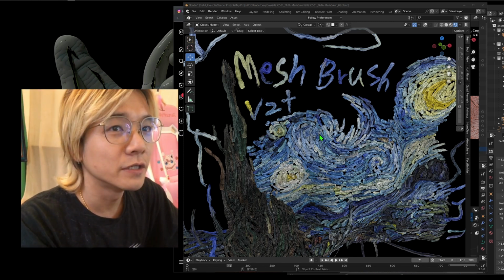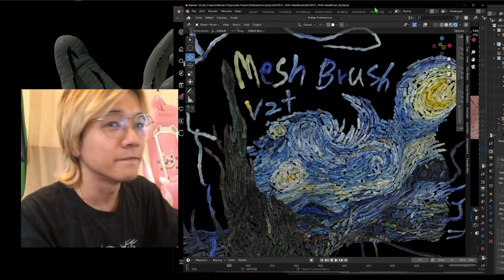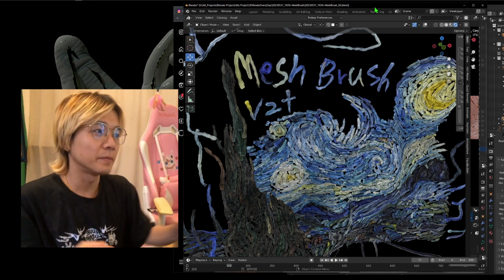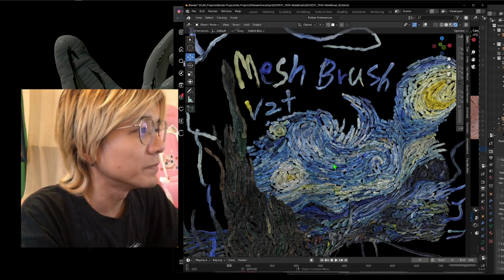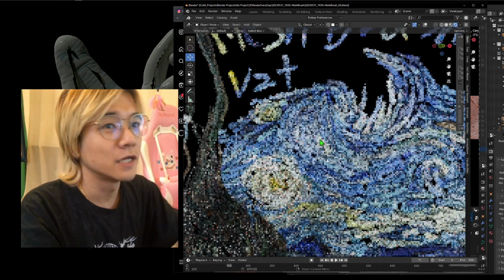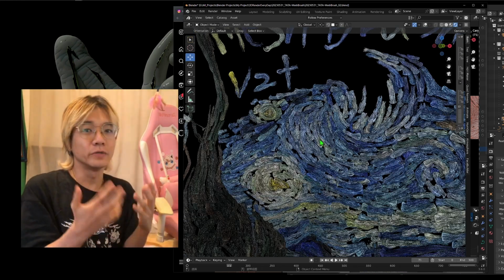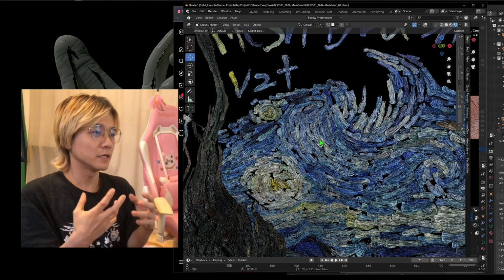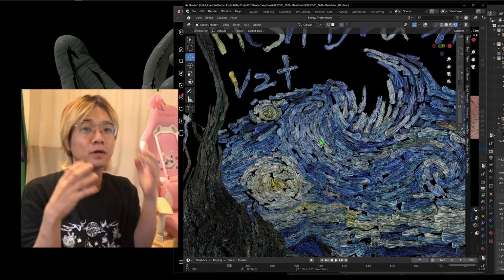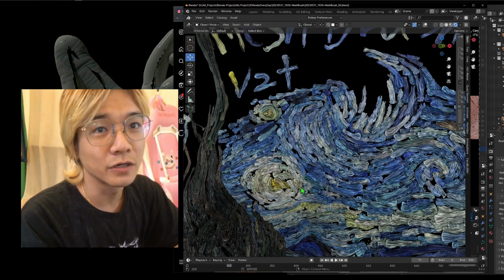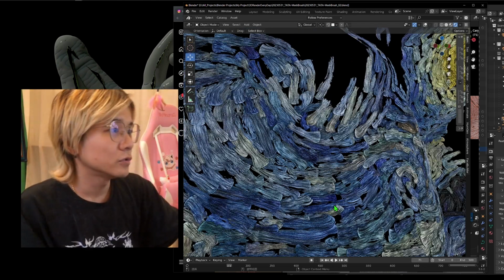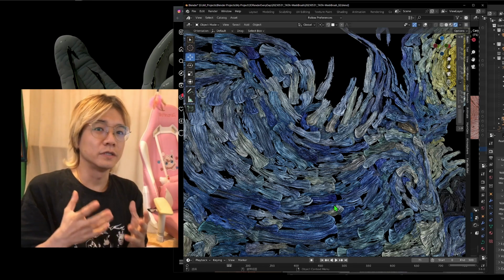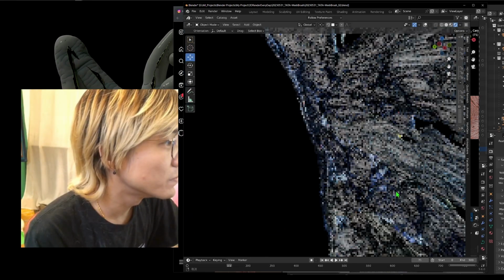So as you see, this is like a Vincent van Gogh Starry Night painting, and I kind of repainted this using this mesh brush. But actually I didn't pick all this color by hand. It will sample the original image, using that as a color template, and let's see some detail of it. So you can see it's pretty detailed and it's actual mesh.